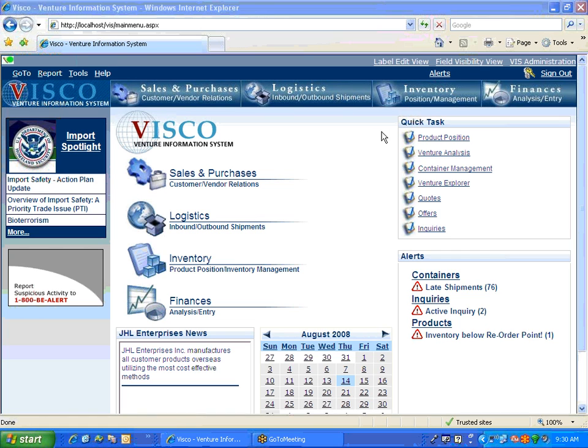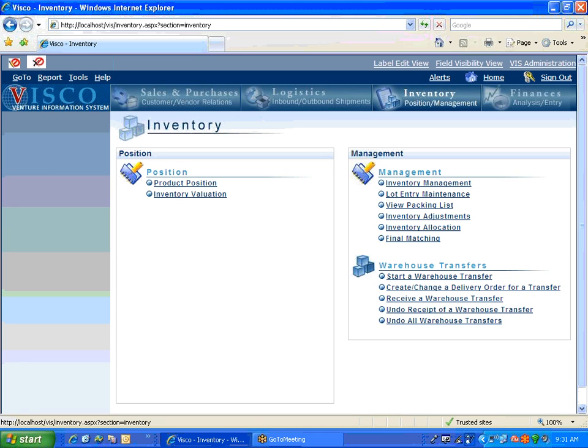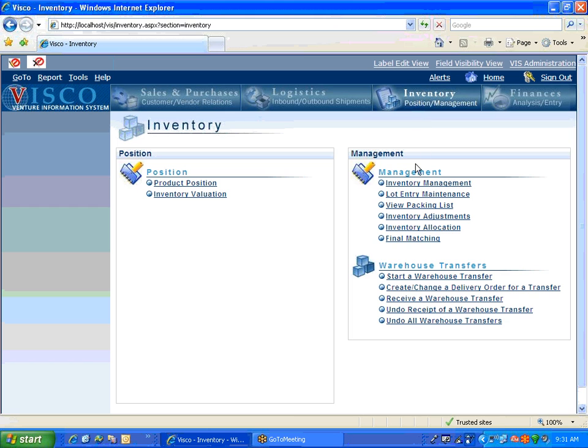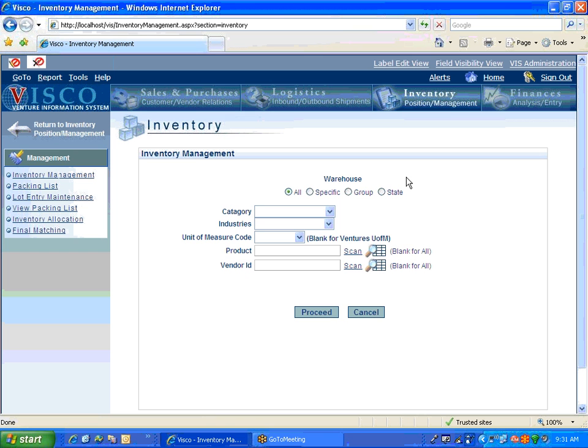Okay, let's look at the inventory management tool. Most people would consider this the quickest and the easiest way to find inventory, and it's certainly the easiest to use of our querying tools. To get there, let me go back to the home page, you go to Inventory and Inventory Management, top right corner here.